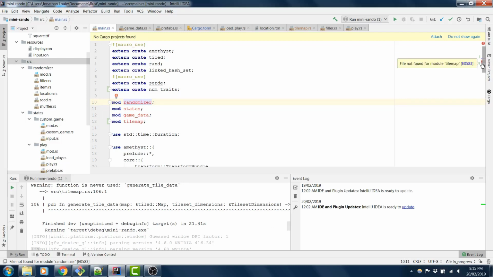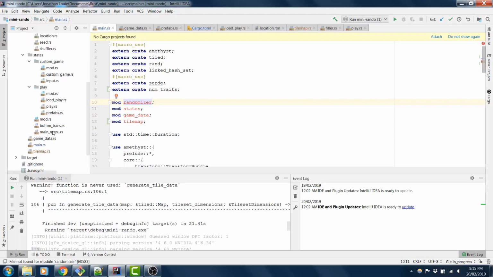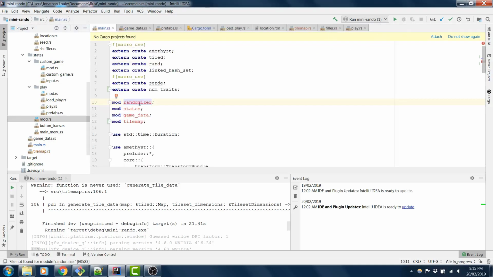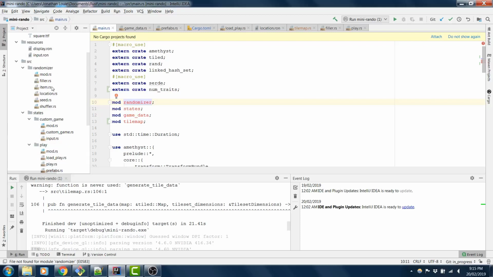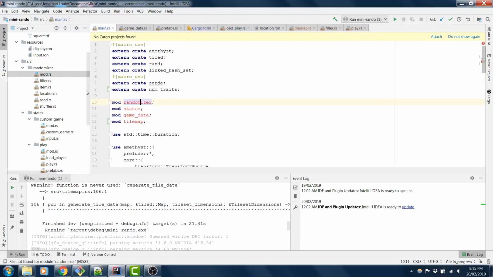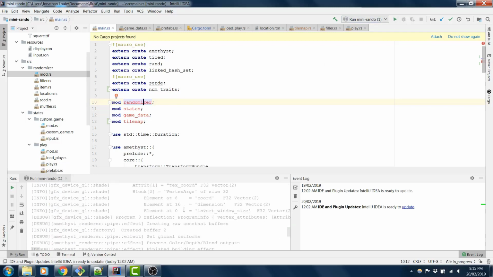Not found. File not found for module tilemap. Yeah. Is this because of the module system change? Is this thinking that I'm using Rust Edition 2018 when I'm not? Because that's kind of weird. I don't understand why it's doing that, because I do have a mod file here. So this should be okay, but, yeah, I don't know. It's not what I was expecting to see.